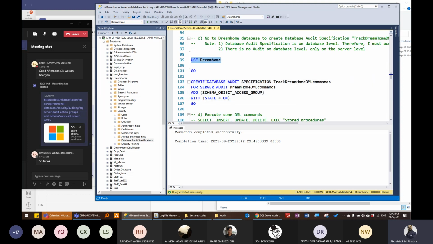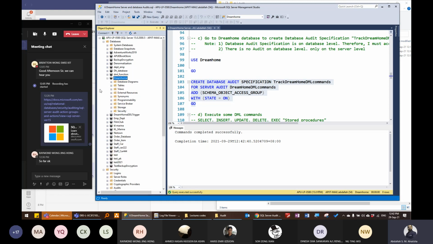Then I will create the database audit specification. So I will highlight this one, then execute. Now notice, when I go to Dream Home, sorry, not tables, I'll go here to security under database Dream Home. Then I will refresh this one here.